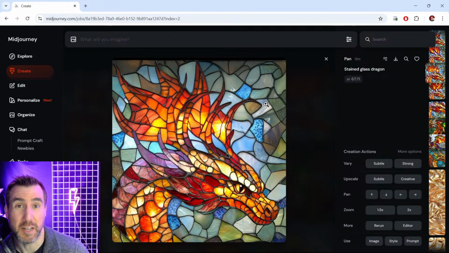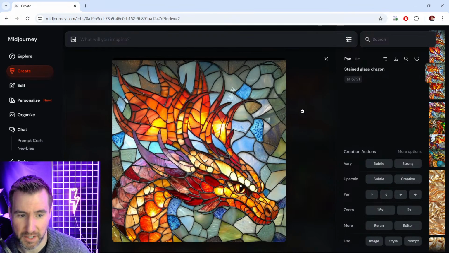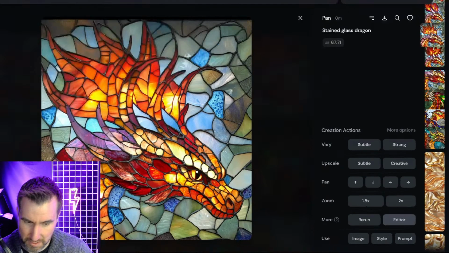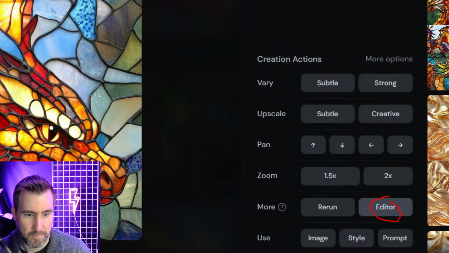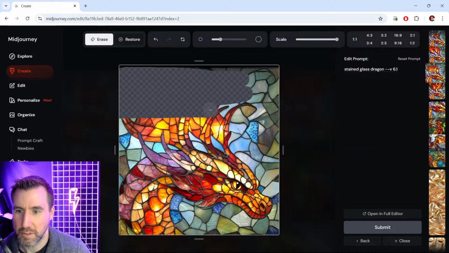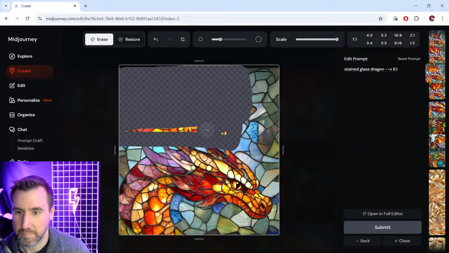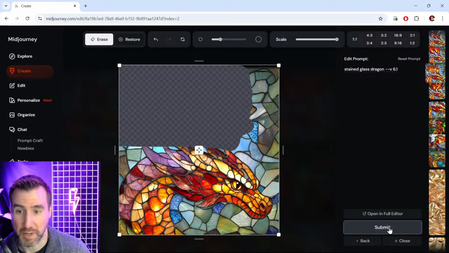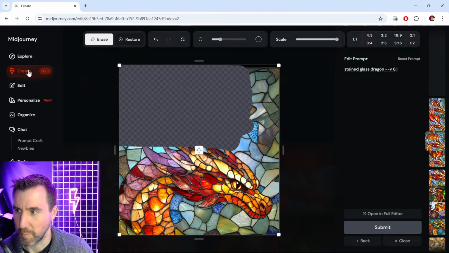You can also do in-painting. So if I don't like this part here, what I can do is click editor down here. And this will let me paint out parts I want it to redo. So let's say I don't like this. I want it to redo that. So I'll paint it out, and then I'll click submit again. And I'll go back to my creation.